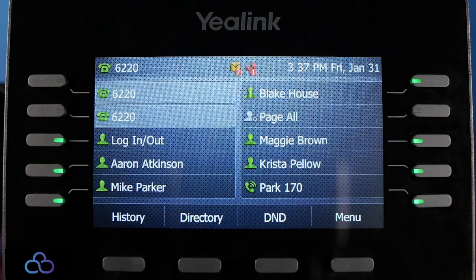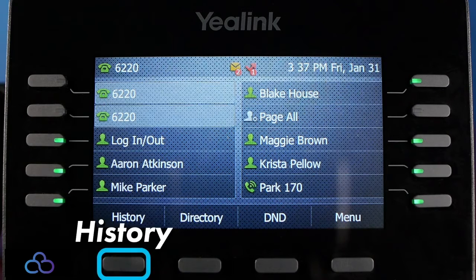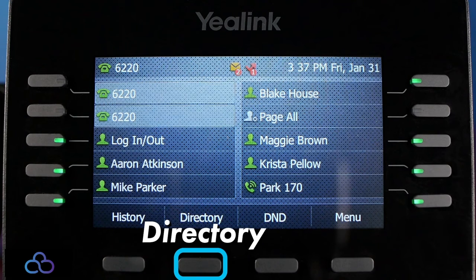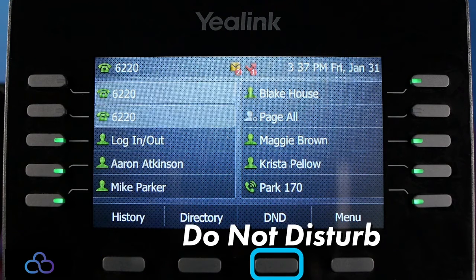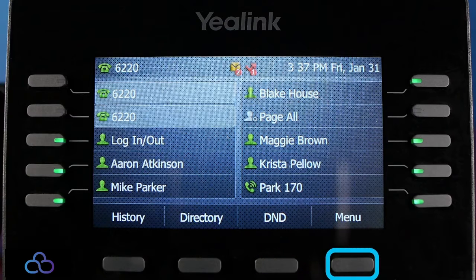When the phone is inactive, the user will see history, a quick reference of the most recent activity, directory, D&D or do not disturb, and menu, where you will find language, ringtone, and other customization tools. Almost everything on your phone menu should be accessible without a passcode and safe for users to change. But if it requires a code, please call support.